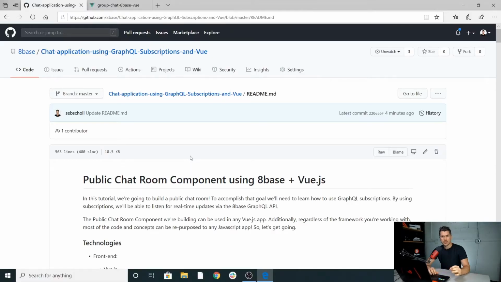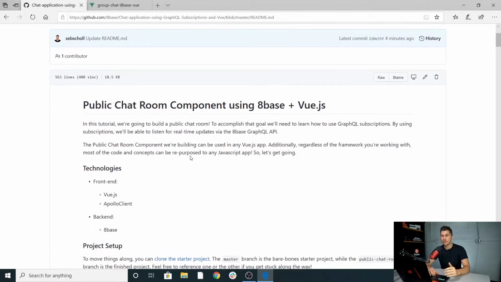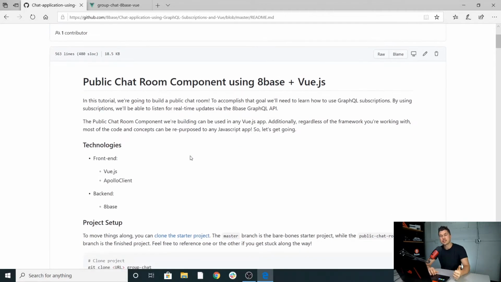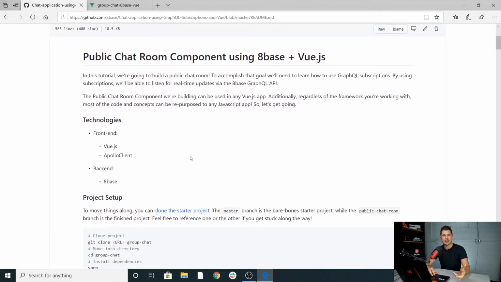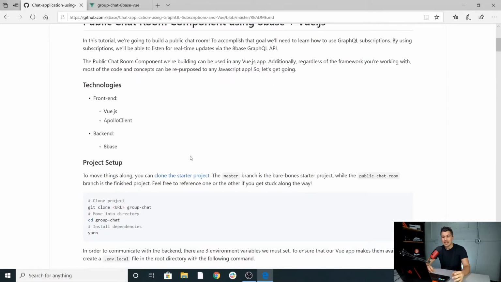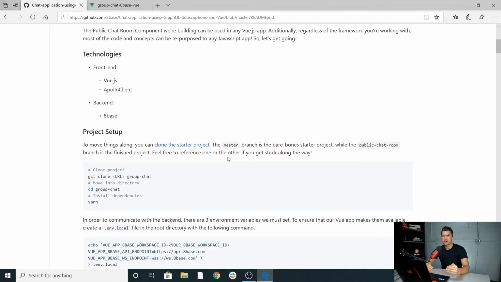So what I did the other day was make a tutorial for how to build this chat room. Frankly, it will take anywhere from like 10 to 15 minutes. It's really fast. What we're going to do is use Vue.js for the front end with Apollo client as our GraphQL client, and then 8base for the back end. 8base will give us all the resources we need to set up our back end and use the subscriptions via GraphQL. So we're just going to walk through this tutorial step by step. I'll complete it with you. However, I'll add some context to all the steps as we go through them. Cool? All right, let's get started.